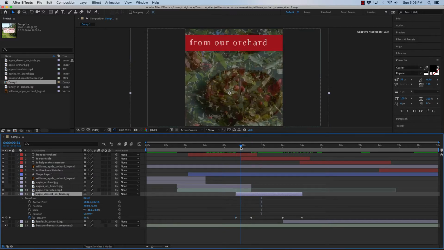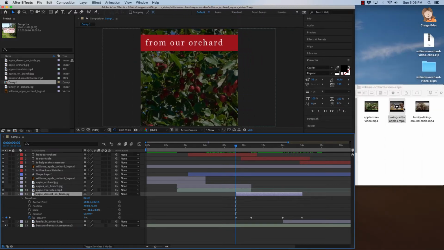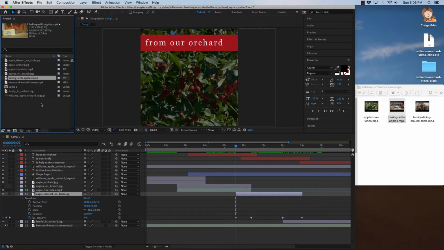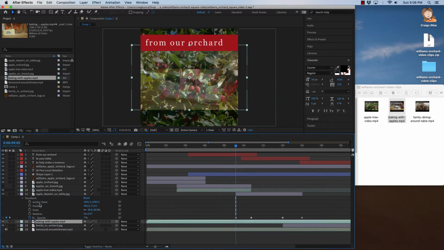So I'm going to snap it right to the front first using my Shift key, and then we'll pull that video in, Baking with Apples, drag it into my project window, and then bring it down into my layers panel here within my timeline. I'm going to put it right below the apple dessert on a table. So it's Baking with Apples.